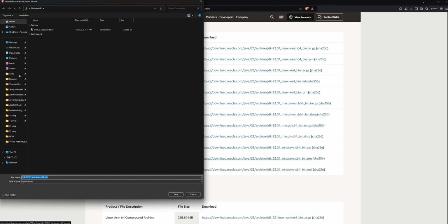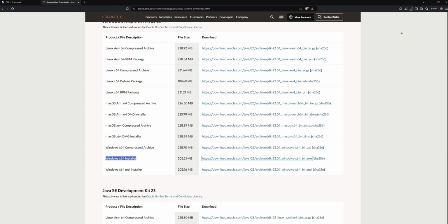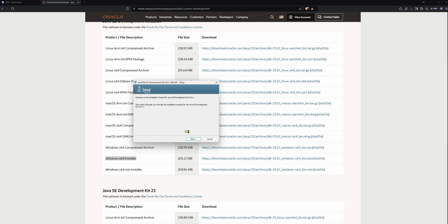You can save it anywhere you want. I usually save it in Downloads. Save, and it's downloading. It's only 205 MB, so it won't take that long. There we go, it's downloaded. So let me double click this one, and it's going to ask if you want to allow this app to make changes. Just click yes, then next, and next. It takes a little bit of time.